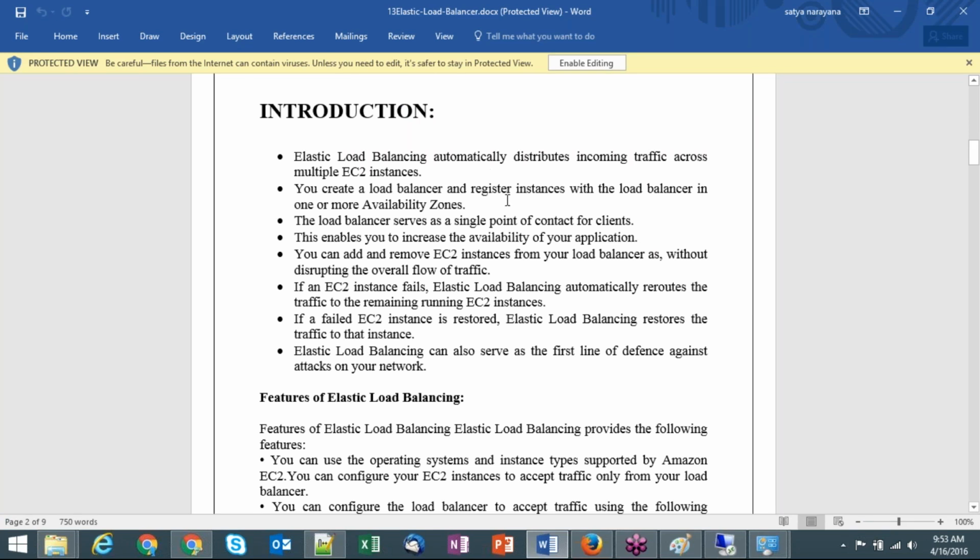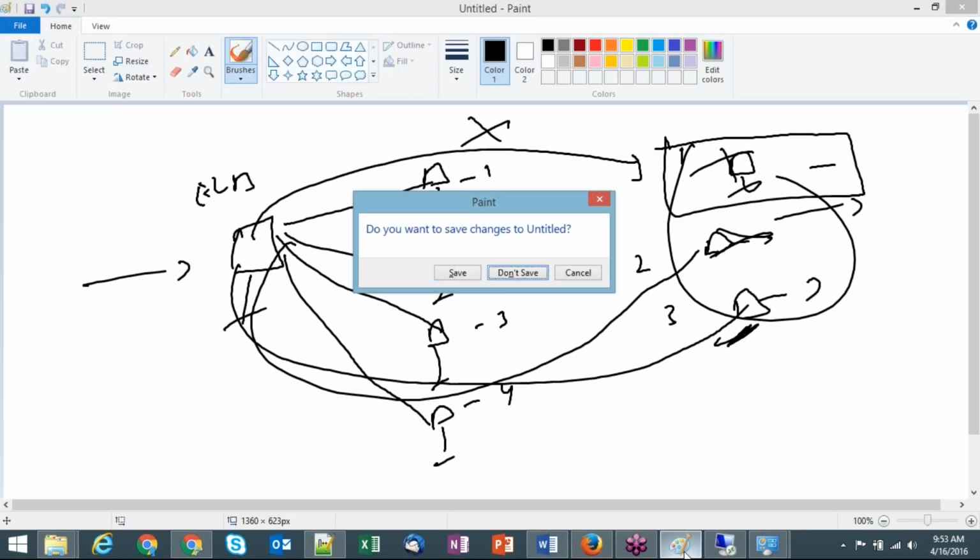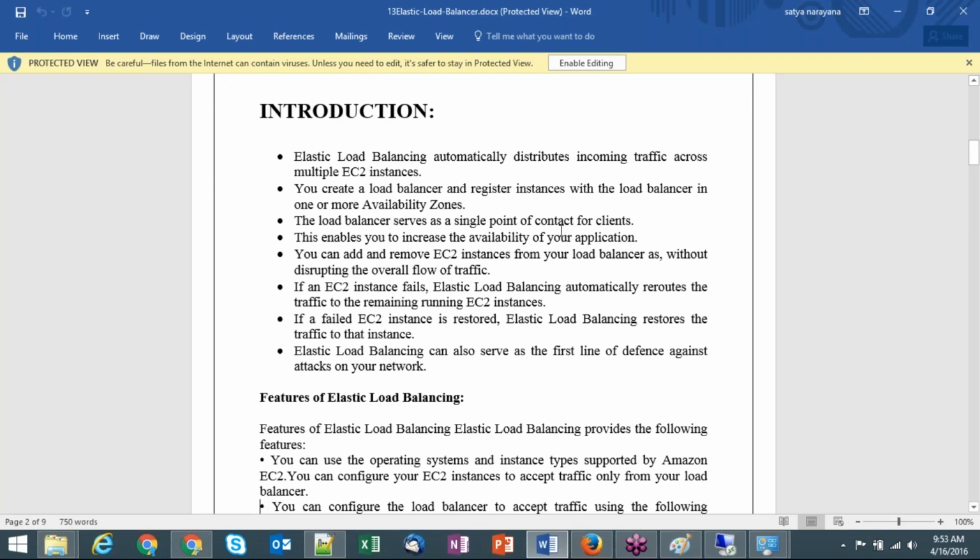We will create a load balancer and register instances. Registering means attaching the instances to the load balancer which we have created, on one or more availability zones. You can create multiple instances on a single availability zone and attach them, or you can create instances on different availability zones and attach them to the elastic load balancer. It says the load balancer serves as a single point of contact for clients. Where the traffic is coming, it will be a single point of contact for them.